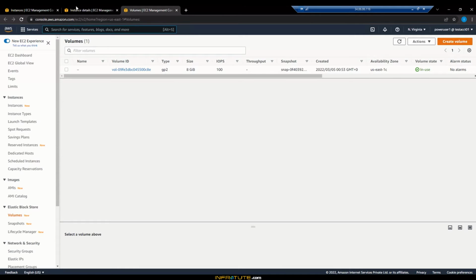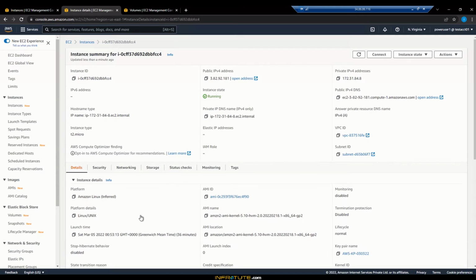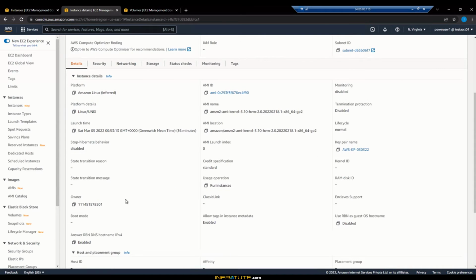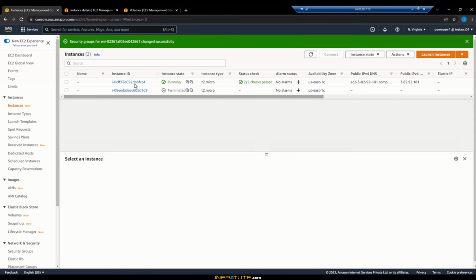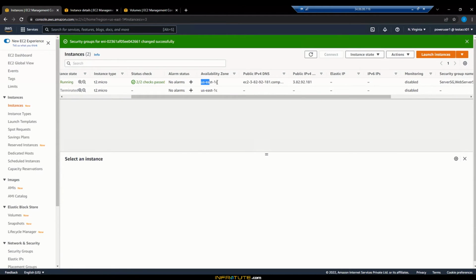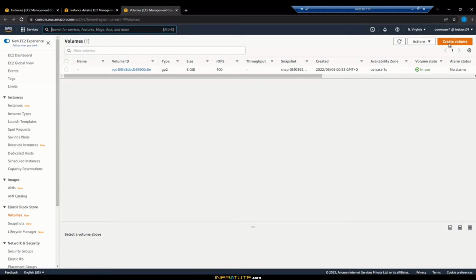But before creating this, let me go and check the EC2 instance, in which availability zone and region it is created. Okay, so we have the instance details here, and we can look from here. Okay, so it is in US East 1C. So you have to make sure that your EBS volume is also created within the US East 1C. Okay, let me now go and create volume.